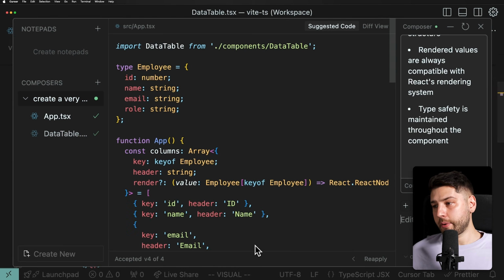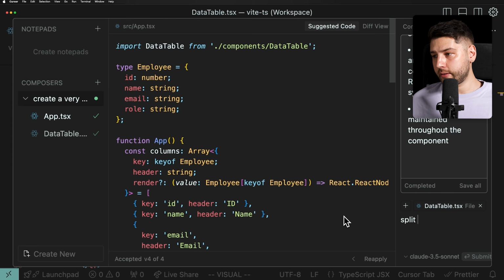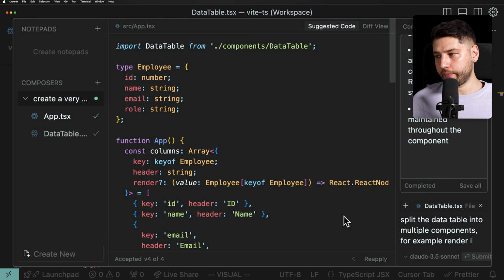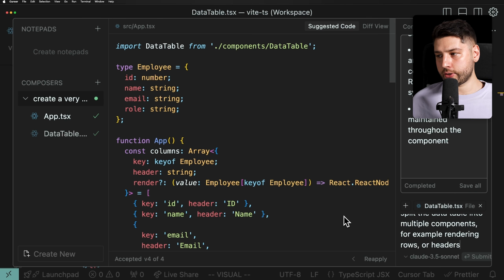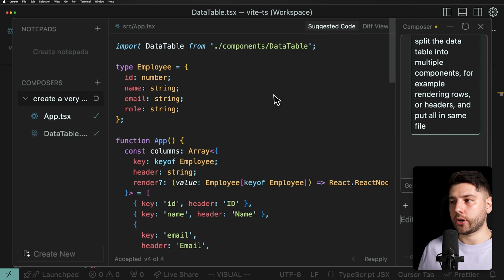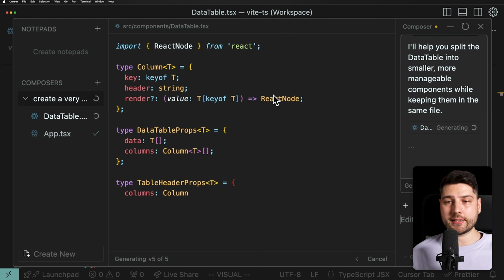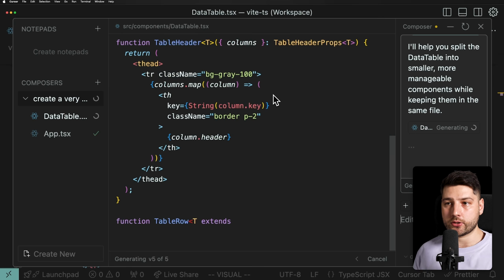So I'm going to come in here and I'm going to tell the AI once again to make more updates for us. Split the data table into multiple components, for example, rendering rows or headers, and put all in same file. We're just going to keep things simple. We're going to let everything be in the same file. Let's see what the AI comes up with and let's see what it tells us to do.